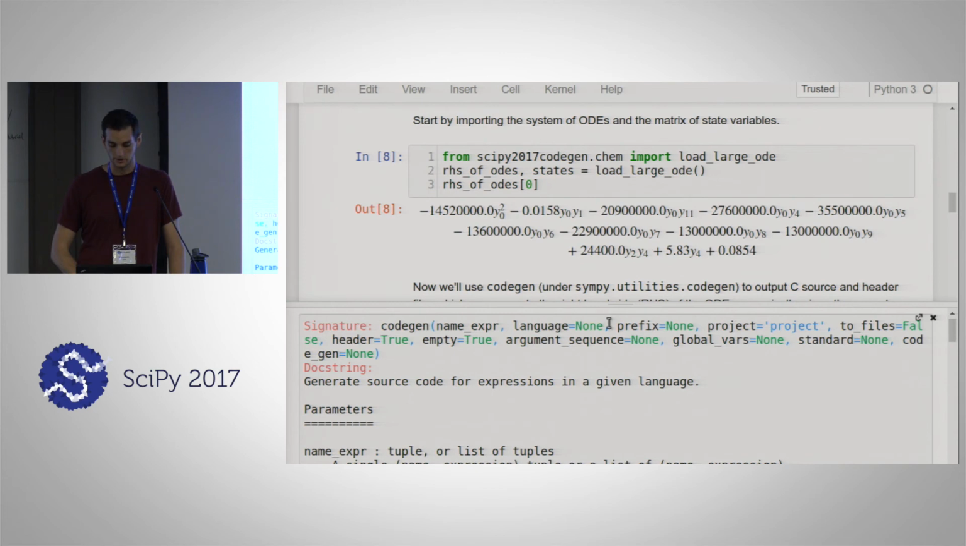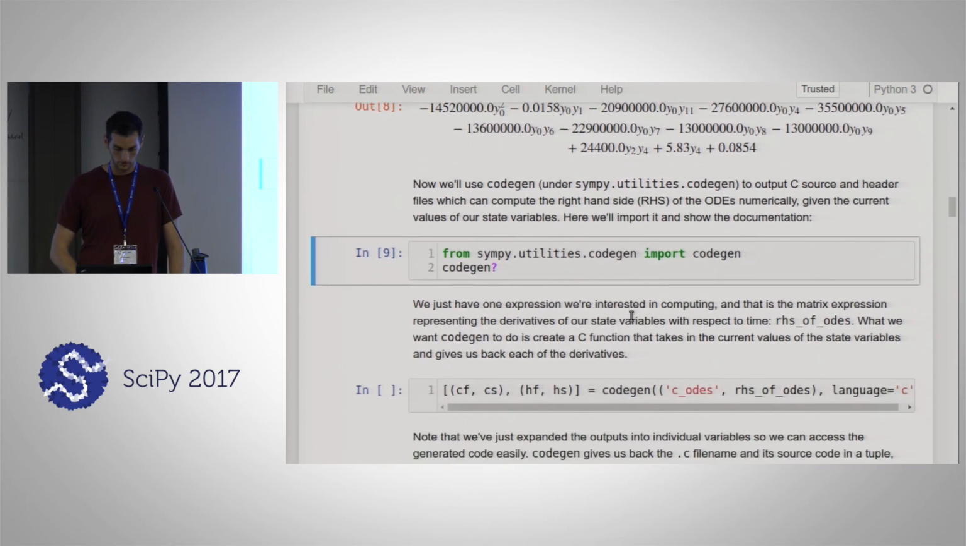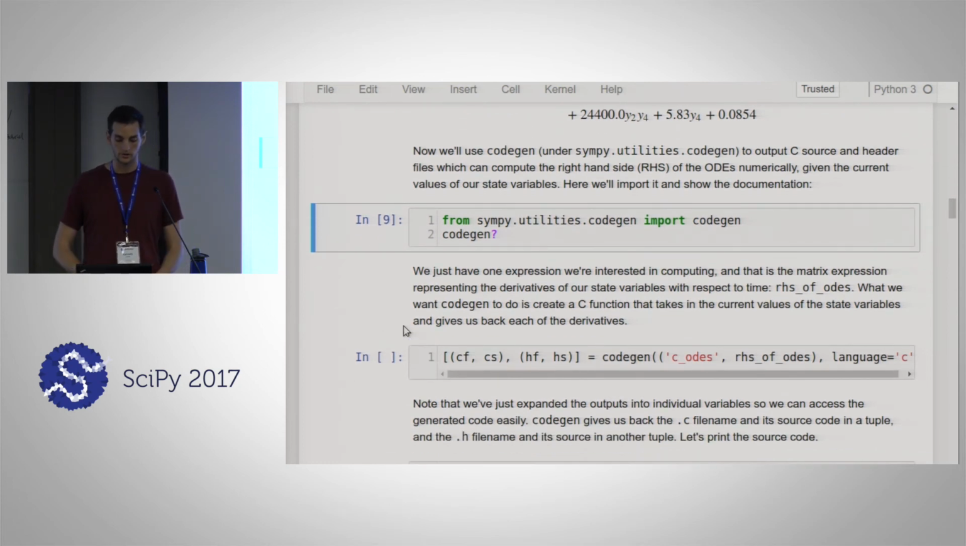It takes a language. You can pass some other stuff to it, but I don't think we use much else right now. So we just have the one expression we're interested in computing. That's the right-hand side of the ODEs. It's actually a matrix of expressions, but that's equivalent to just being one SymPy object, I guess. And what we want CodeGen to do is generate a C function that takes the current values of the state variables and computes the derivatives.